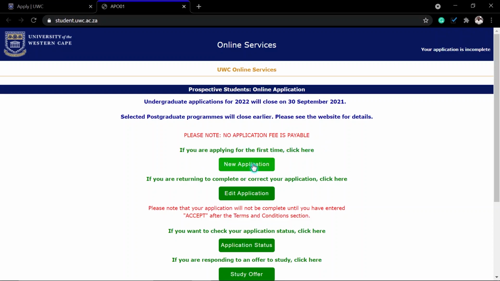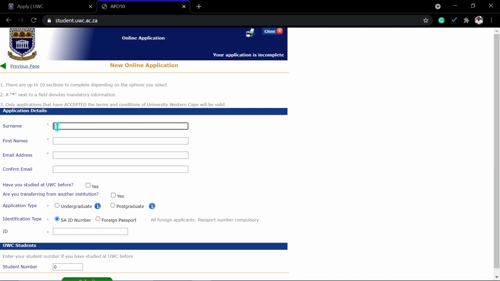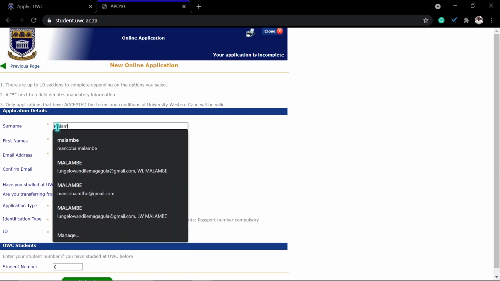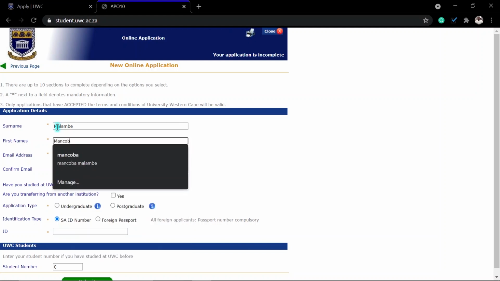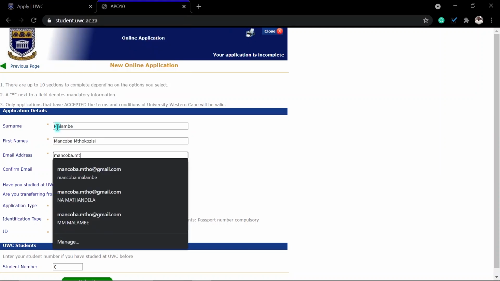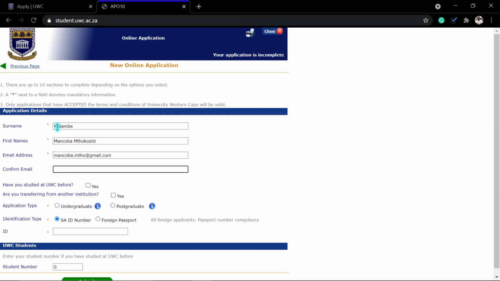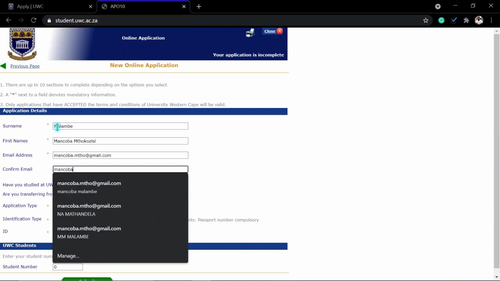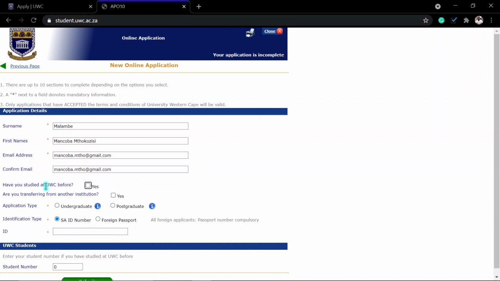If you are applying for the first time, you have to click here. If you are returning, you will click here. So let's click here for new applicant. Then you have to enter your information here. Let's enter our surname, our names, and our email address, and confirm it. Then, have you studied at the UWC before? You can indicate if you have. If not, you leave this as it is.